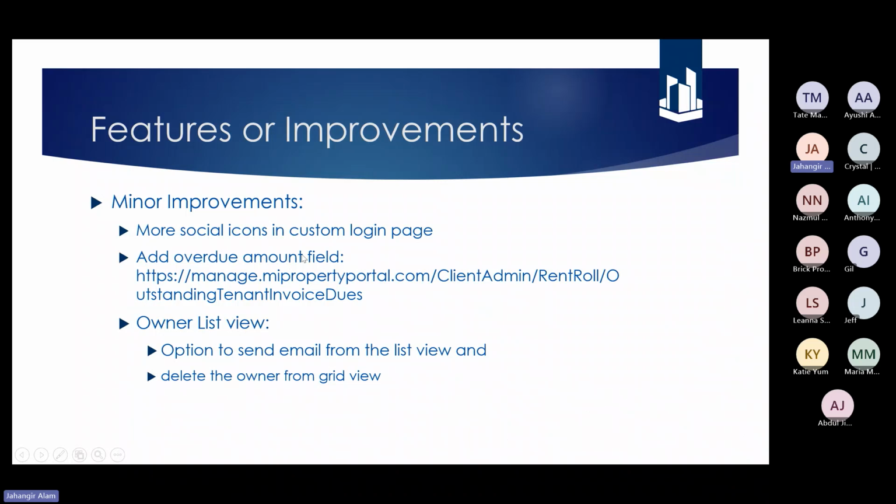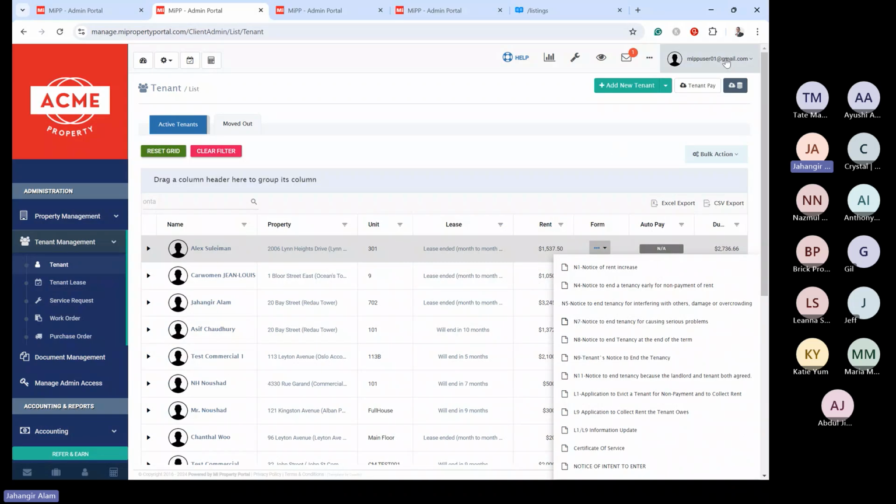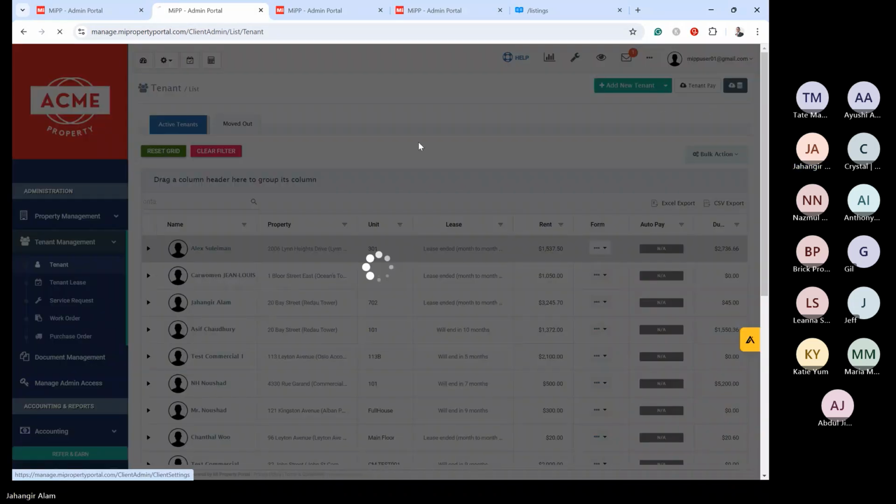And many other minor improvements have been implemented, and we also do bug fixes based on the requests and support tickets that we get in our help desk. So for minor improvements, we have more social icons. We got requests to add them, let me show you.